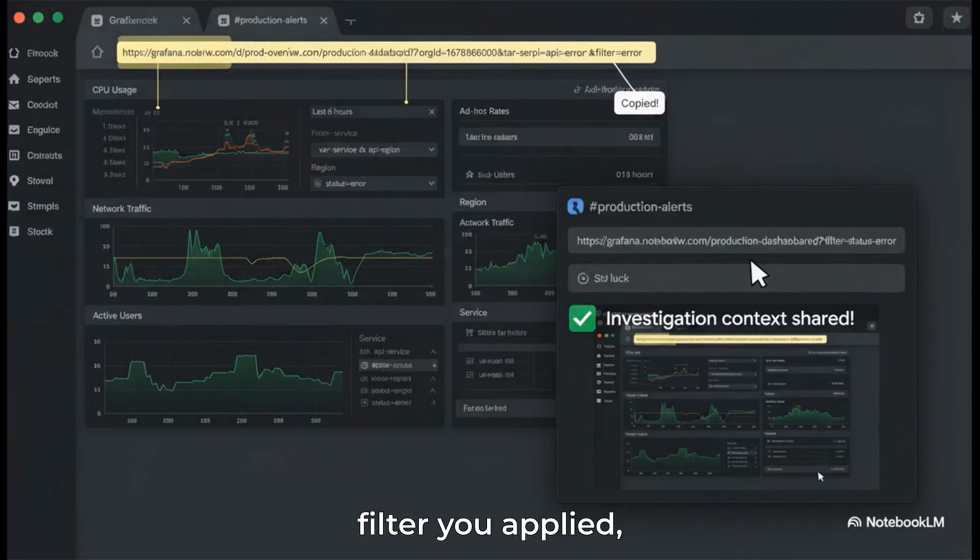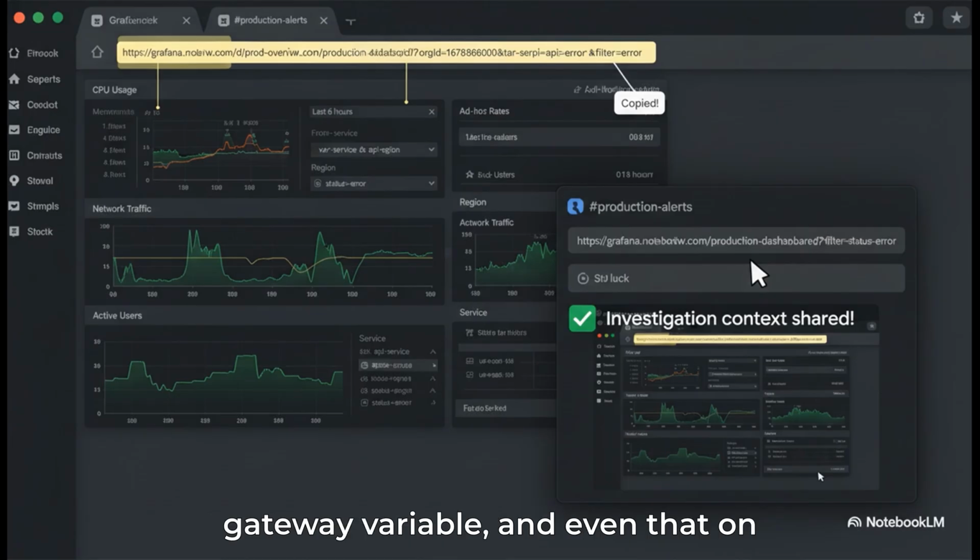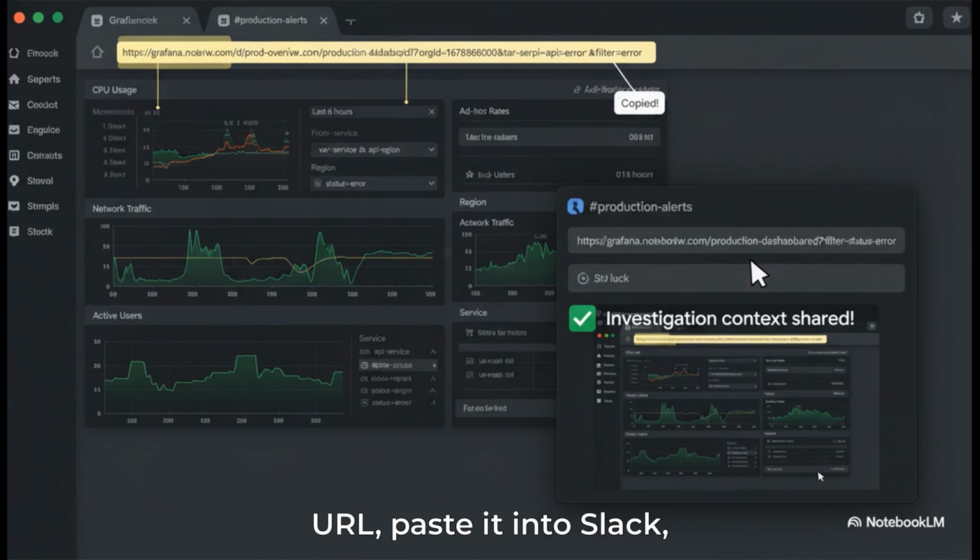Every single filter you applied, that specific time range, the API gateway variable, and even that on-the-fly ad hoc filter is all encoded directly into the dashboard's URL. You just copy that URL, paste it into Slack, and when your teammate clicks it, they will see the exact same focused view you just created. No more, I can't reproduce it.